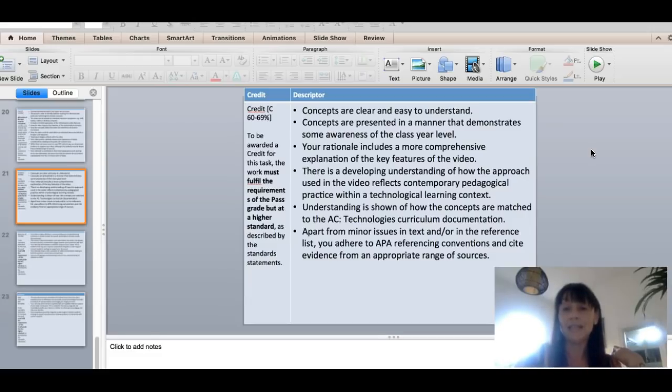You need to understand how the concepts are matched to the Australian curriculum. So we want a bit of an explanation. How did you match them? Why do they match?